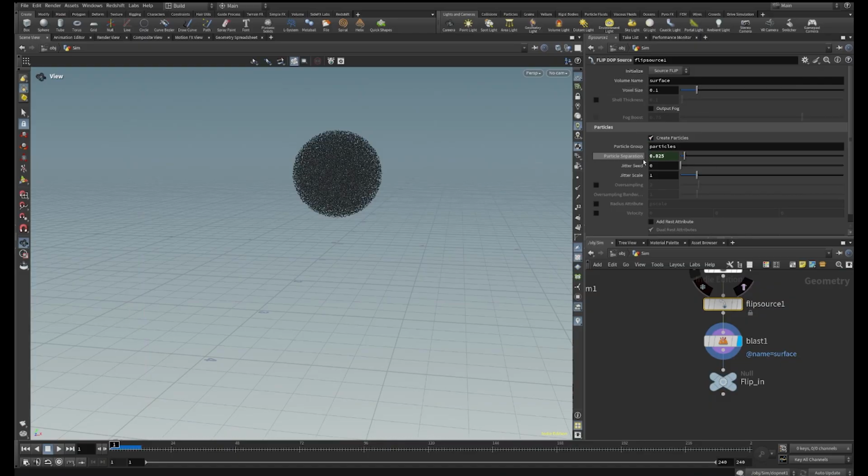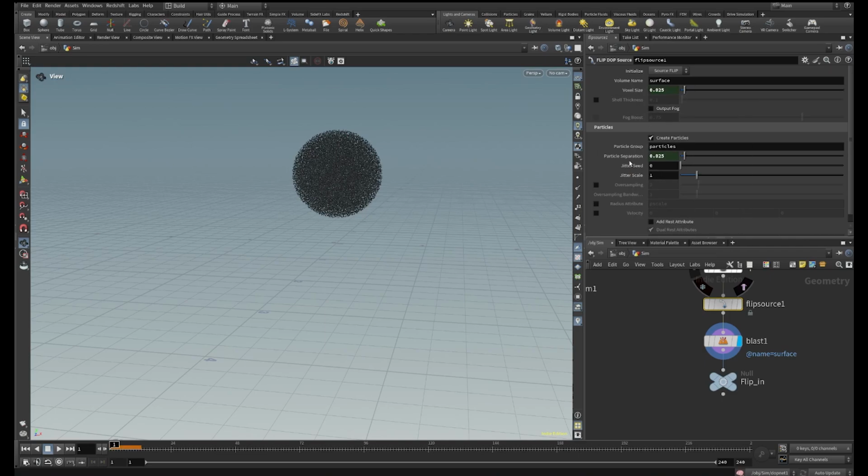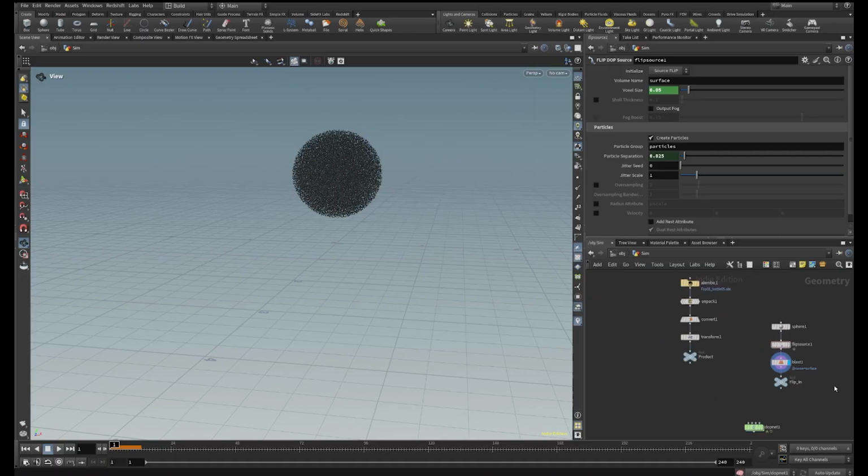So we have already used a copy, paste parameter here. So I'll just use paste relative reference here as well. The particle separation value is in the voxel size as well, but we need to multiply that with our grid scale, and the grid scale is almost always 2. So I'll just multiply it by 2 and you will see that particle separation is 0.025 and the voxel size is double. So I usually keep it this way, the voxel size is always double the particle separation.